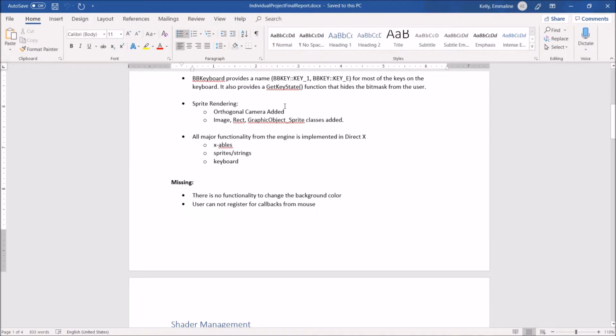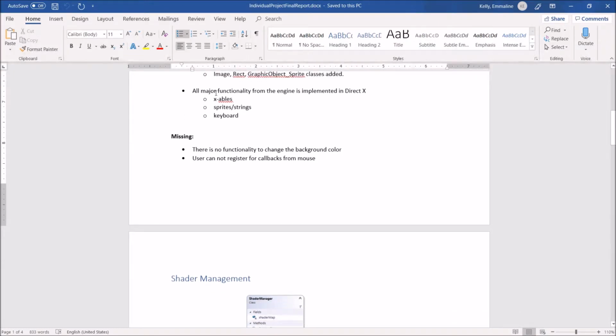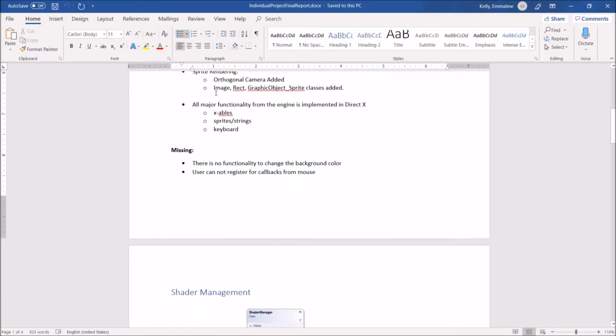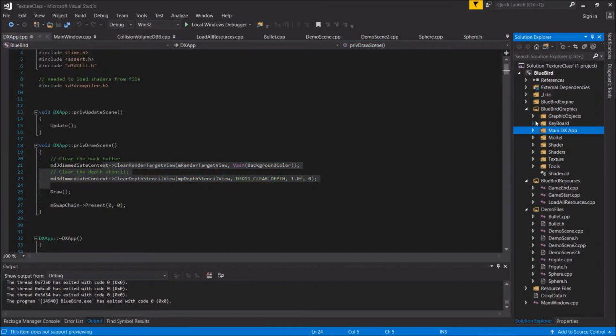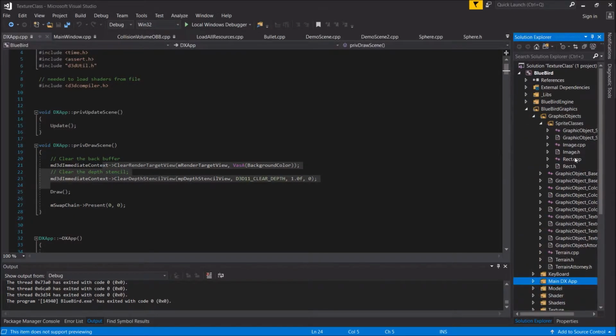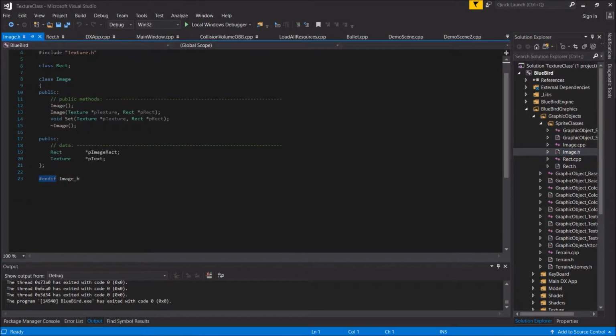I also have sprite rendering going, which you've seen in some of my demos with the orthogonal camera, and then I also had to create image, rectangle, and graphic object sprite classes, which hold all the necessary things for creating a sprite. If we come over here and look at that real quick, that should be in graphics objects, sprite classes. So we have a rectangle, which is just the XY and the width and the height. You'll notice a lot of this looks like the stuff in Azul because I got a general idea of what I should be doing from that.